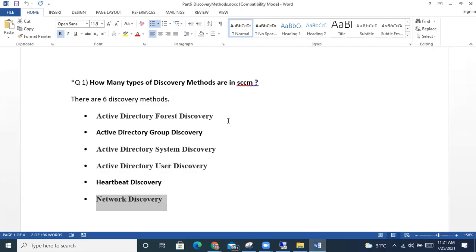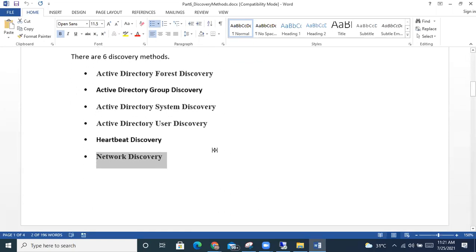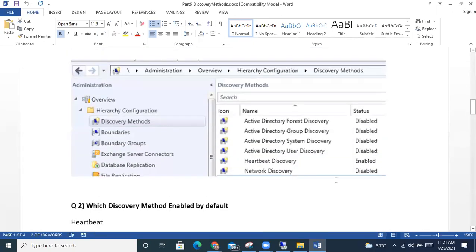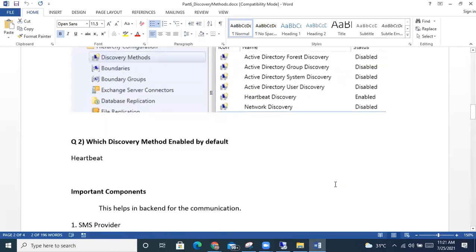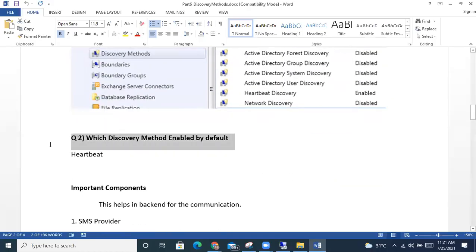Discovery methods. By default, one of the discovery methods is enabled. You see, heartbeat discovery is enabled. All others are disabled. If somebody asks you which discovery is enabled by default, that is heartbeat discovery.